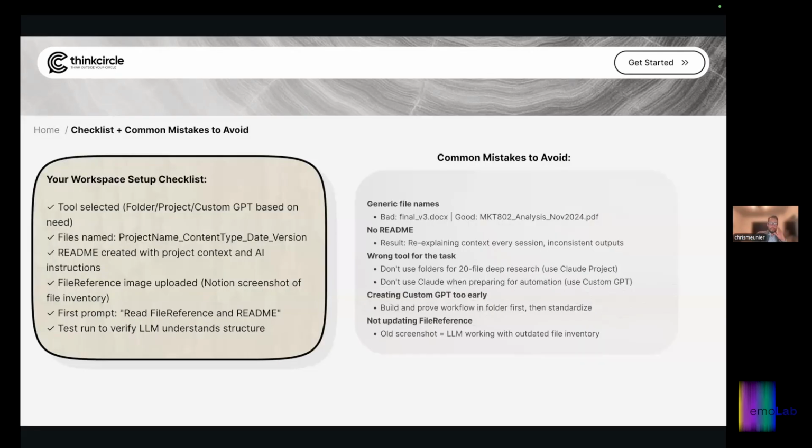Now, this is the second last slide. So, checklist plus common mistakes to avoid. Your workspace setup checklist. I'm not going to read it all because we just went over it, but that's kind of the checklist here. If you're watching the video, you can screenshot it. And remember, I made all of this myself. If anyone has any feedback or suggestions, I'd love them because I'm just doing this stuff.